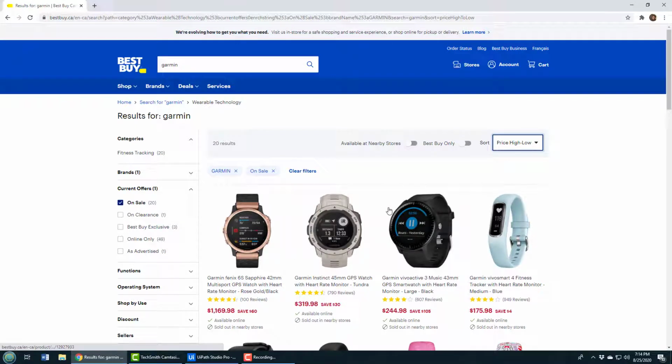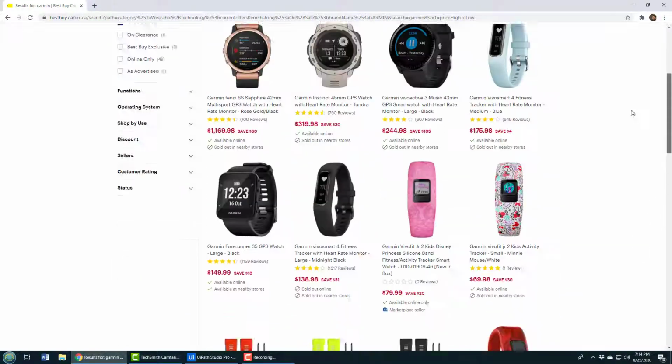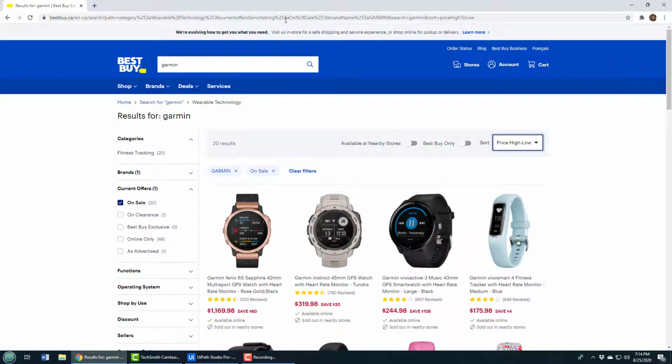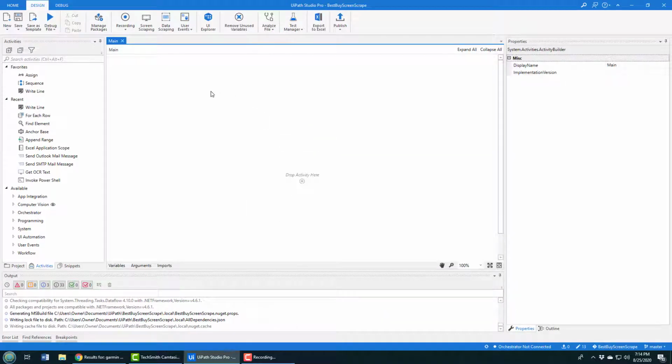Anyways, I'd like to automate scraping this page and gathering all this data so that I don't have to go to the page every single day, that the page will come to me, maybe through an email. And so the way you do that is through screen scraping. Watch this. I'm going to copy the URL that's up here, and then I'm going to come to UiPath, open the main workflow window, and say, you know what, I want to do some data scraping.